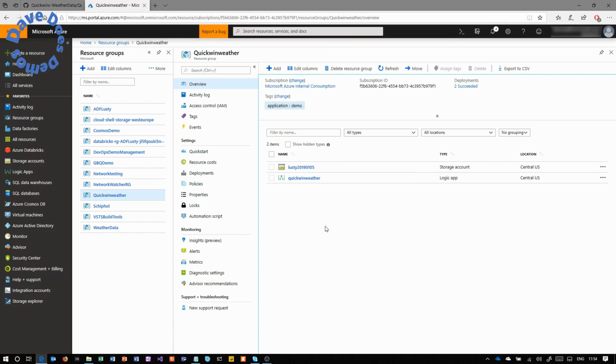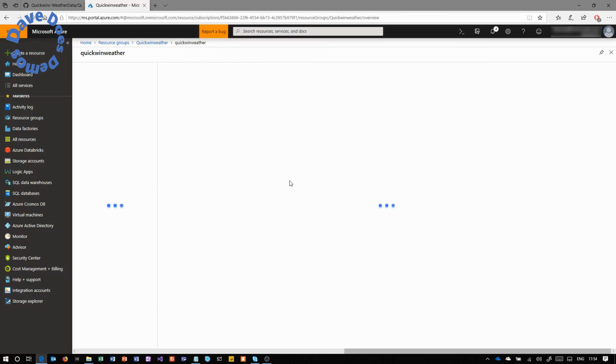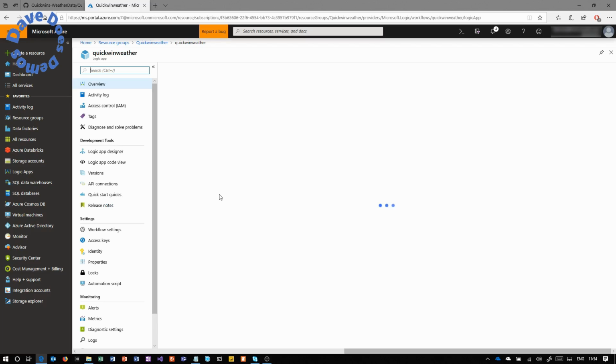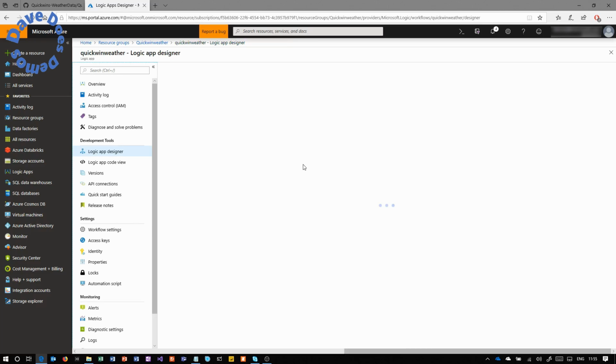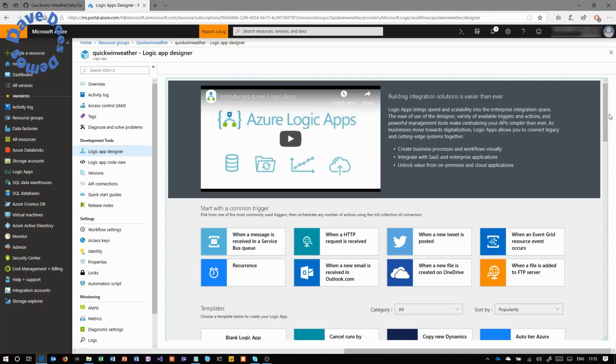So our logic app has finished creating. We go into this, and then we're going to go to the Logic App Designer. We're just going to create a blank logic app for this one, just to show you starting from scratch. There's a lot of options there that you can choose from if you have a need that's covered by one of these standard examples.